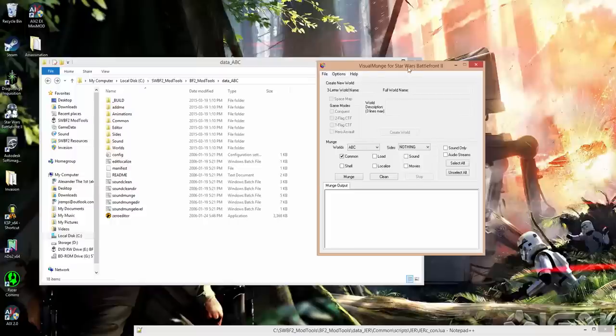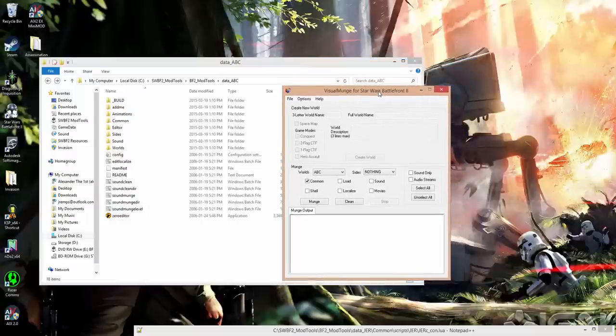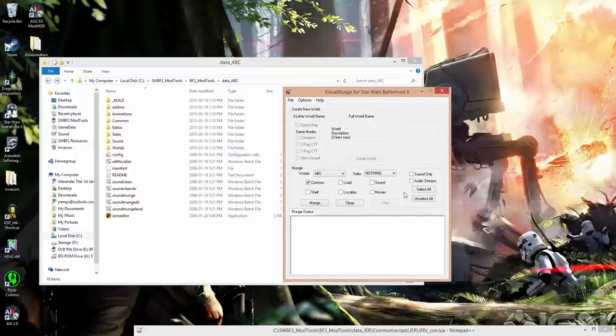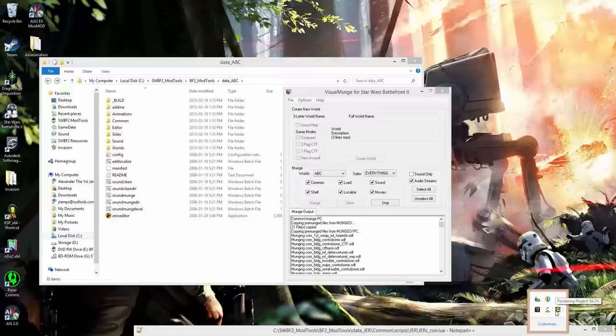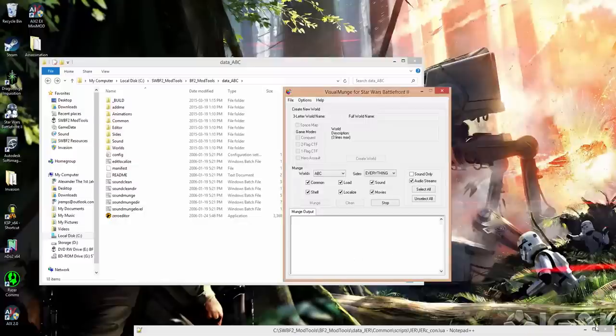But the first time that we munge, and this step that I'm doing right now is fairly important just to make sure that your mod tools work okay, is just select all, and you'll see that it will automatically select all of this except for sound only, because obviously we're selecting all of it and not only sound. And it'll select every side. And we just want to hit munge. This will just take a few minutes.